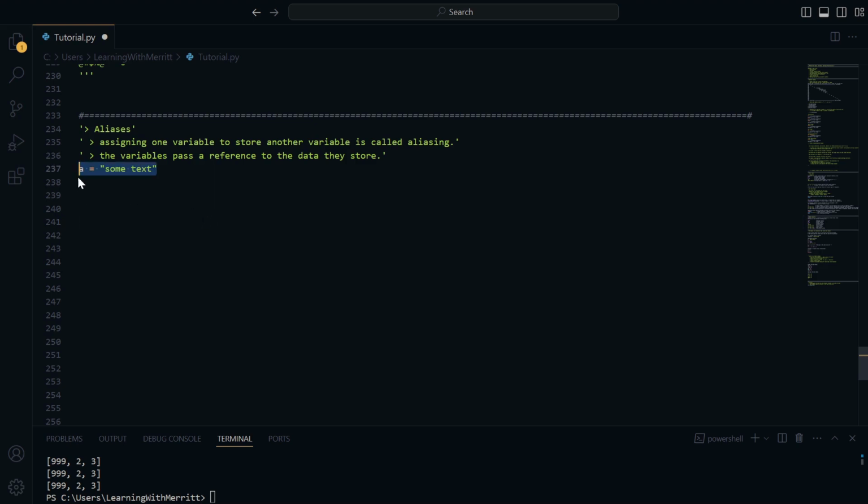So if we take a look at this, we've got a equals some text. So A is pointing to this value, some text, in memory. And then we're going to create A, B, and C as aliases, and they're going to point to this same data called some text. So B is equal to A, and C is equal to B. So since C points to B, and B points to A, and then A points to some text, that means A, B, and C all point to this some text value.